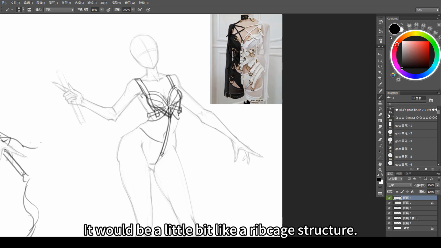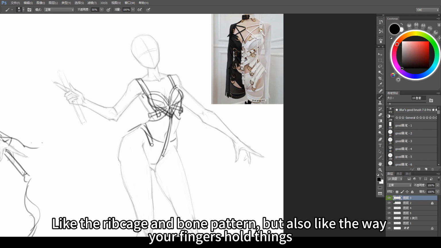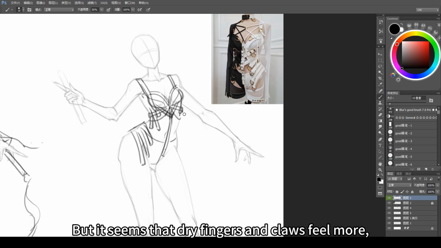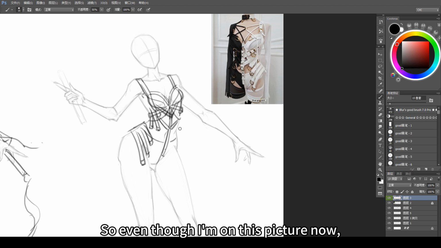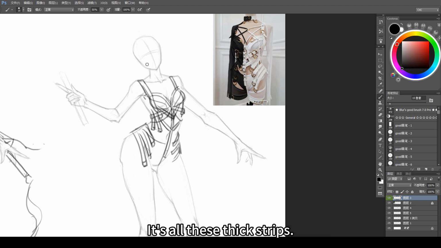It is a little like a ribcage structure, like the ribcage and bone pattern, but also like the way your fingers hold things. But it seems that dry fingers and claws feel more fitting, so I thought this was kind of interesting. So even though I'm on this picture now, it's all these thick strips.